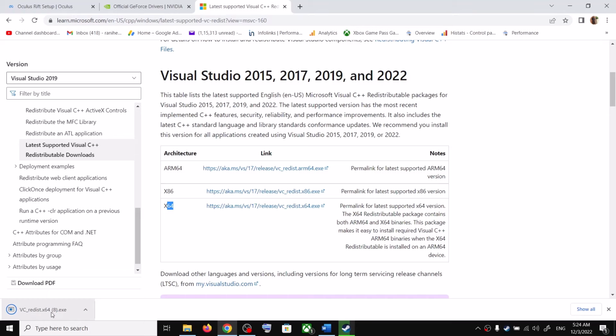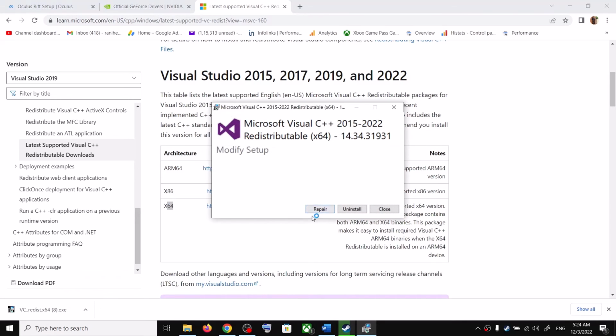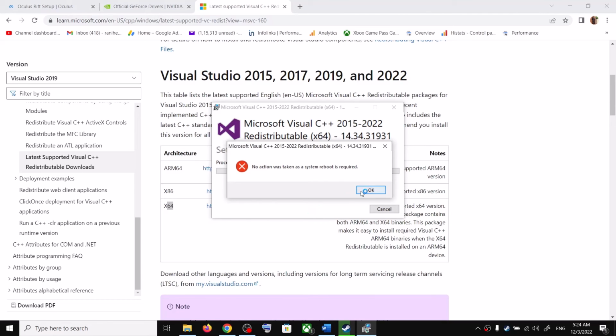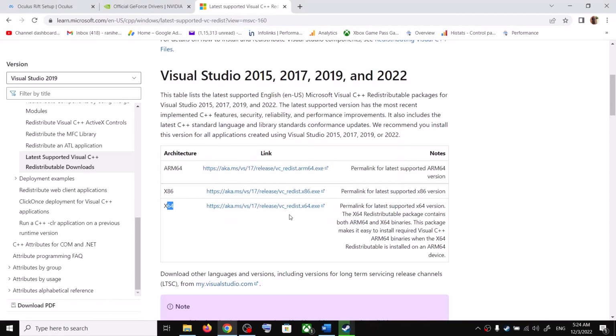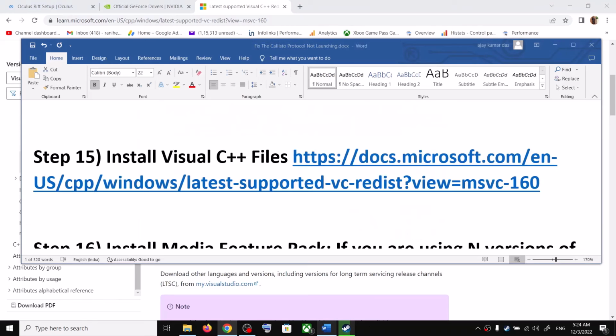Now once you run the exe file, again if you see the repair option, you click on repair. If you see the install option, click on install and launch the game. In my case, I have already installed it. I will restart the computer and then I will not receive this error message. So install x86 and install x64, then restart your computer and then launch the game.